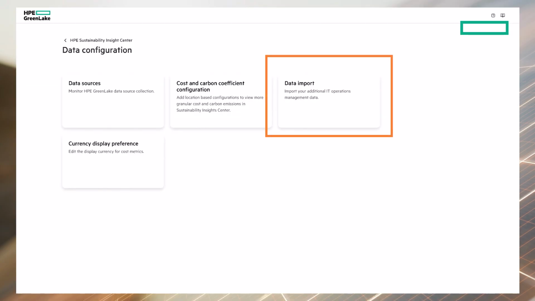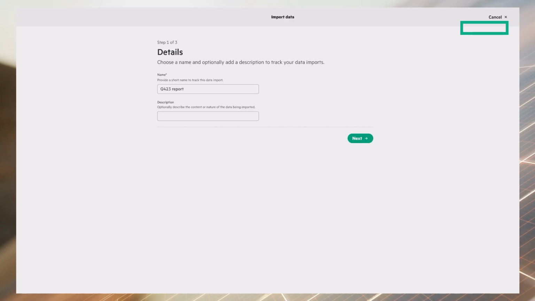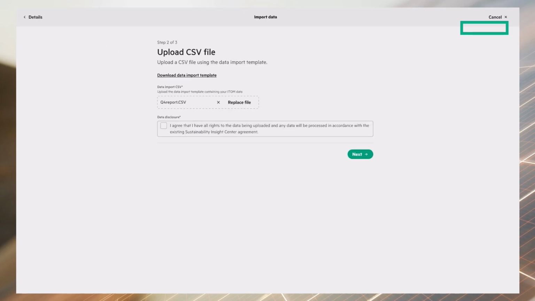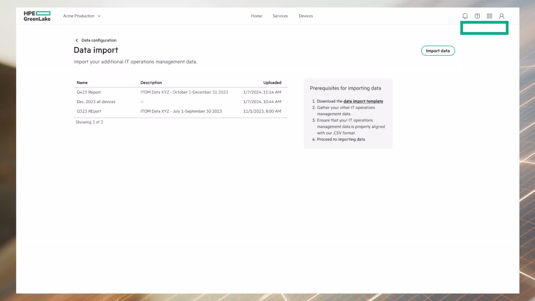Let me show you the third most important feature, which is around data import. Let me first say, you should actually have OpsRamp because it will significantly simplify gathering data and help you manage and forecast your IT infrastructure beyond your HP gear. But with HP Sustainability Insight Center's data import feature, you can now upload your IT operations data from any vendor so it can be included in your aggregated views.